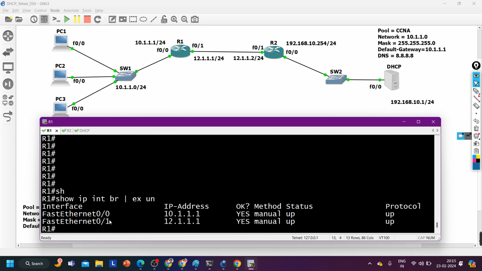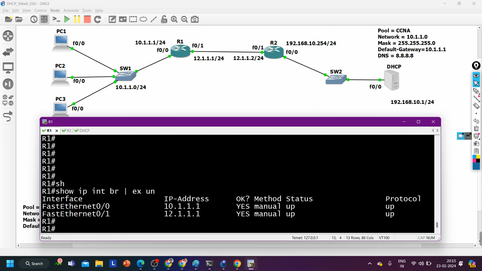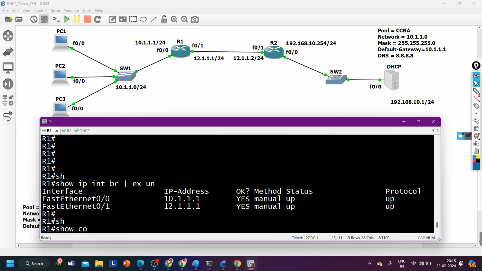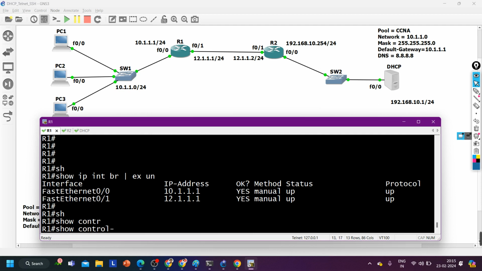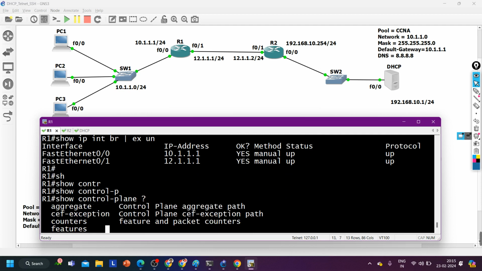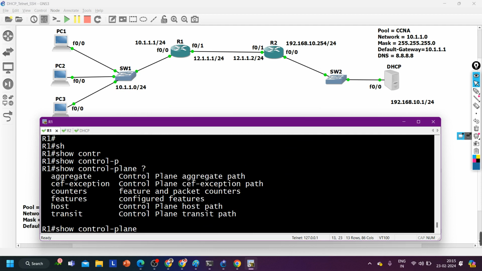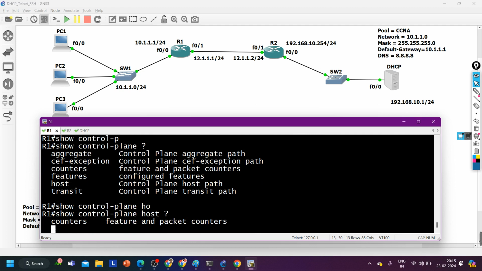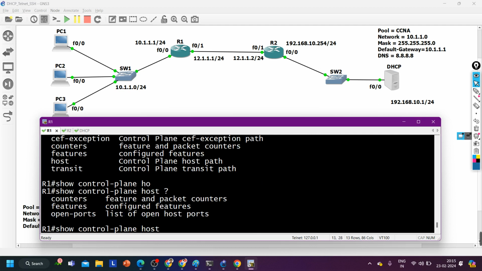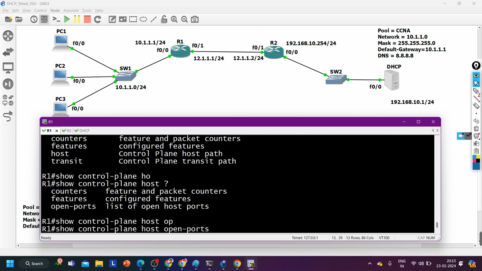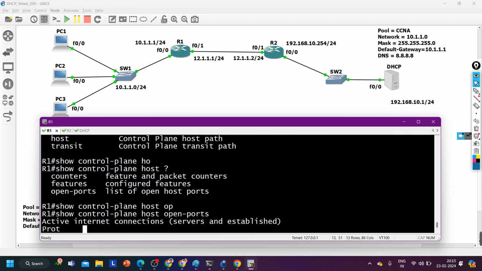Correct? On this router, if you want to check whether any port number is enabled by default, meaning is there any service enabled by default, you can run one command here. So I think control plane. So control plane, then we can say host, and after that we can say open ports. It will show you whether any protocol is enabled on the router by default or not. So let me enter here.